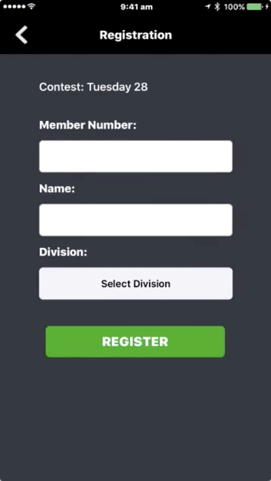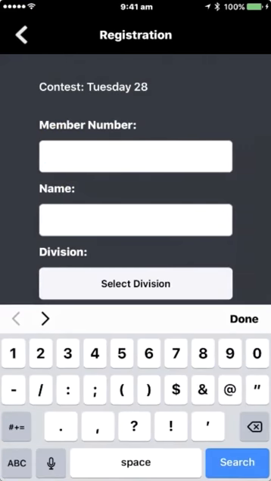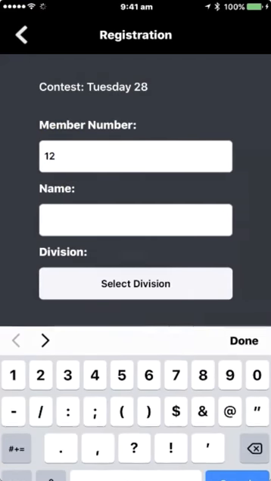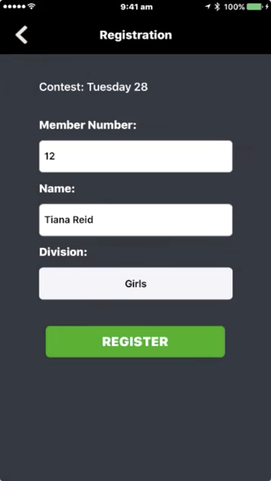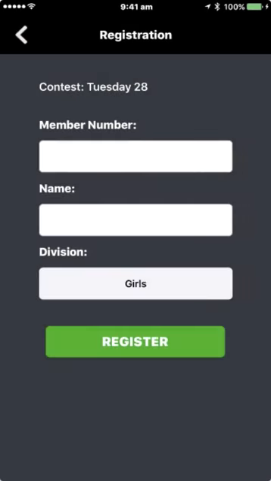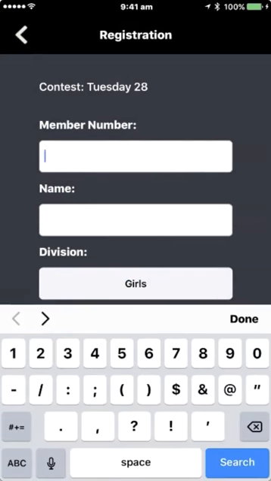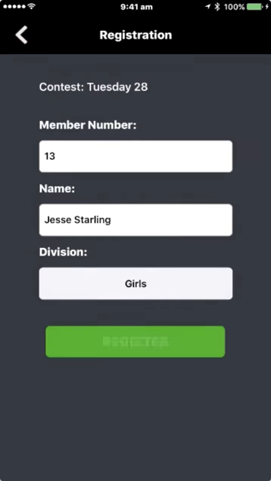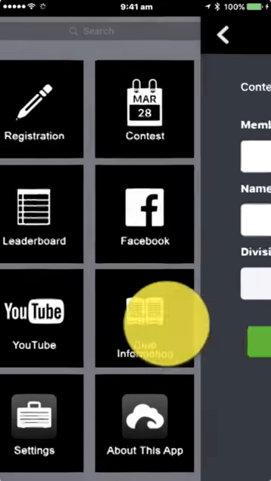You'll see here that if we tap on the top box, we can actually do a search via a member number. So I'm going to search for member 12, Tiana Reid. We're going to click the register button to enter her. It's been successful. And we'll also try another. We'll search for member 13 and we will register Jess Starling. Now there is a faster way, and I'm going to show you that now.